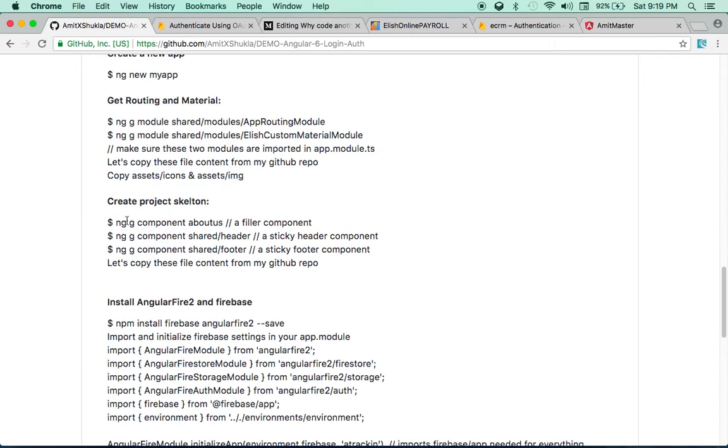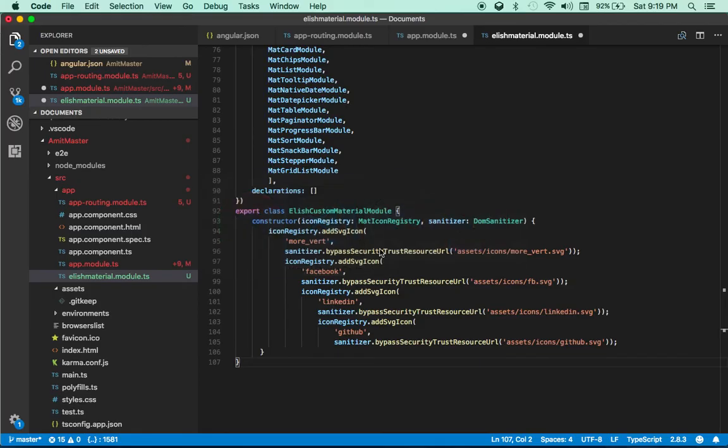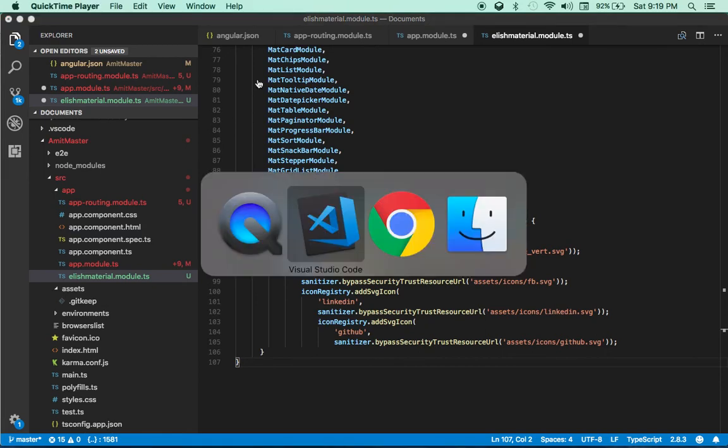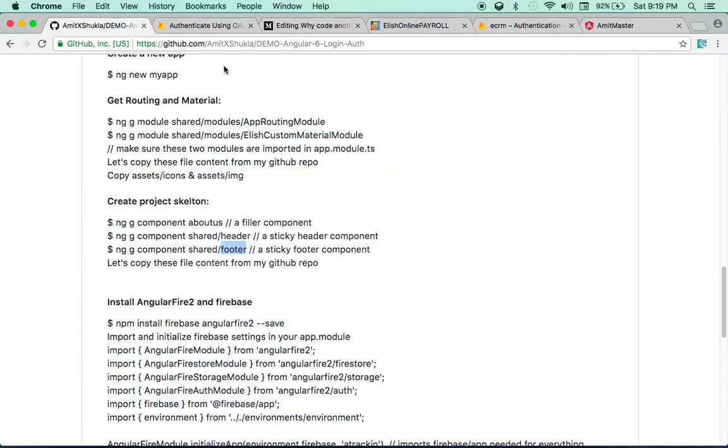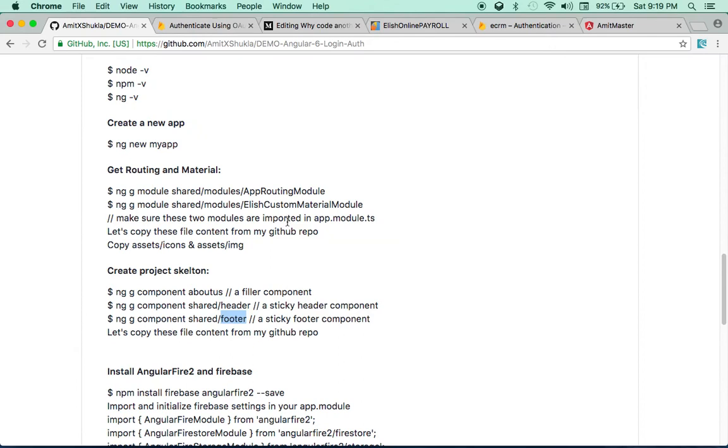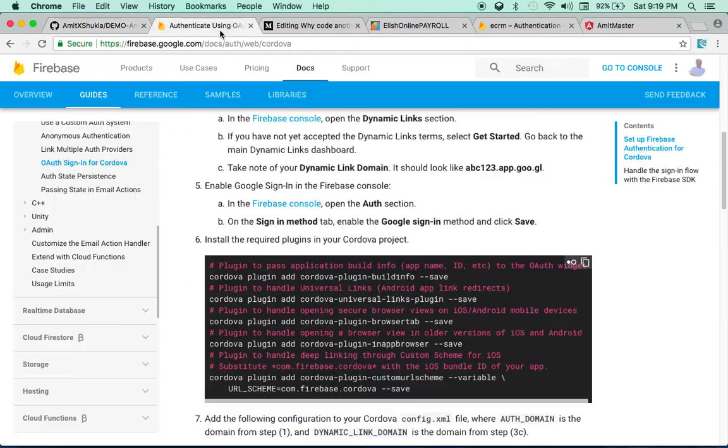Next thing is, I have to create a project skeleton, like the about us page, header page, footer page. Let me show you quickly what those things are. Okay. So sorry, I'm not doing a live code demo using my Visual Studio here. I have tested all of this code and everything is working fine, and I would rather depend on GitHub, because that's where I will be keeping most of the current documentation and files. Okay, so let's go to this one.